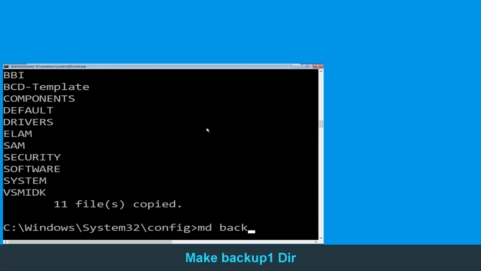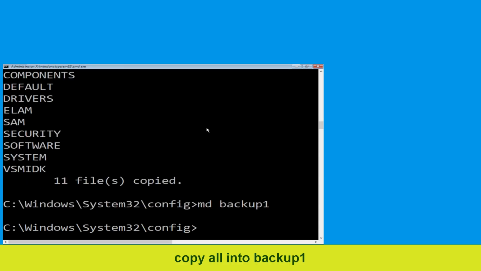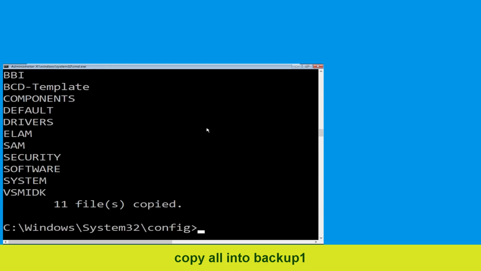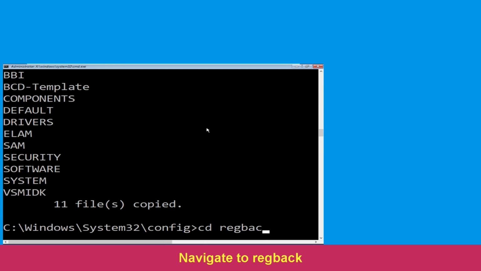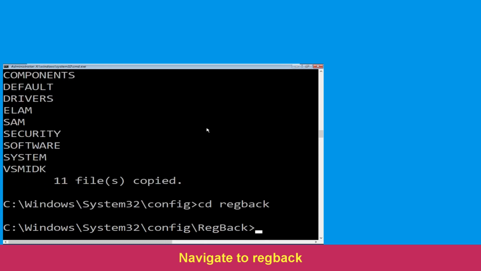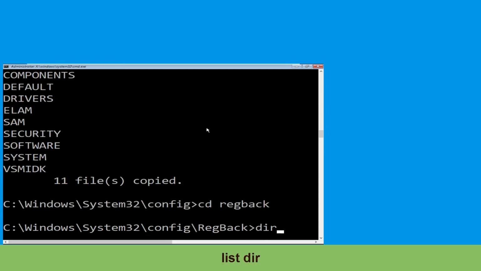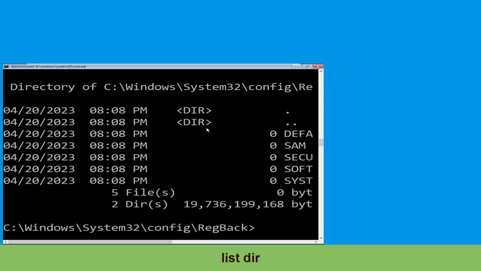Now type md backup1 and hit enter. Now type copy space ** space backup1 and hit enter. Type in cd space regback and hit enter to execute the command. Then type dir and simply hit enter.